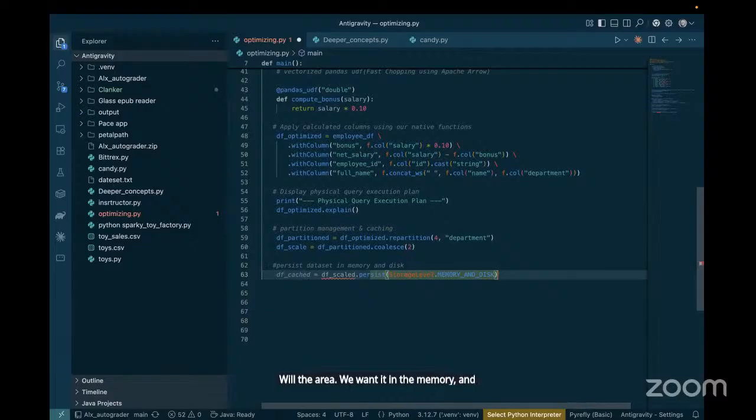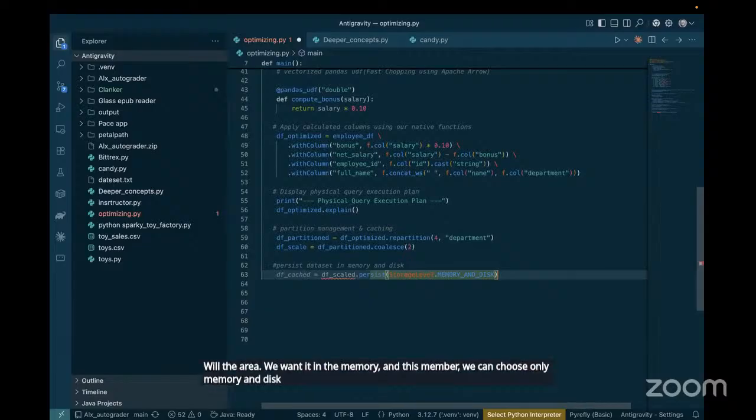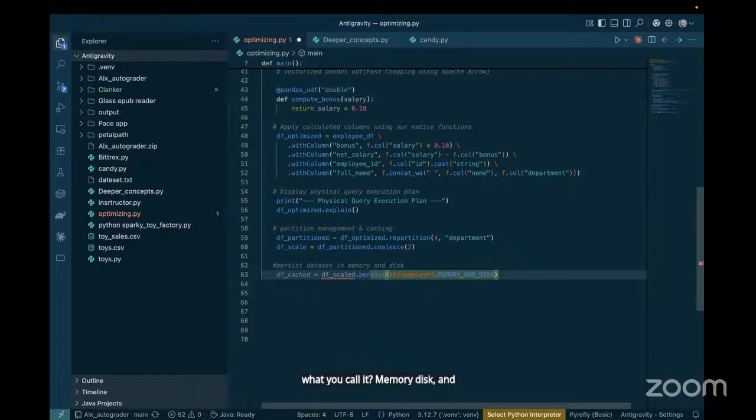Remember, we can choose only memory and disk, or memory, disk and what's the third one? Okay, remind me in the chat. Serialized or vacuum packed. I know that if I wanted the answer in the chat, I'll wait a long time. So this one, we just want our memory and disk.